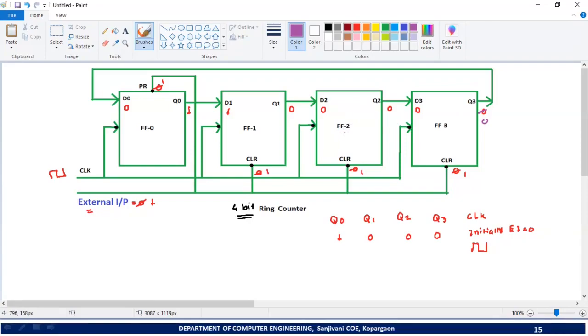Similarly, what will be the new output of flip-flop 2? See, here input is 0. So that's why I can say that the new output will be 0. Then for flip-flop 1, previous output was 0. Now what will be the new output? The new output will be 1. Why 1? Because the input to flip-flop 1 is 1. Similarly, what will be the output of flip-flop 0? The new output of flip-flop 0 will be 0.